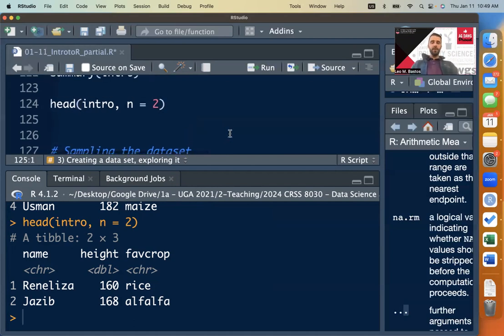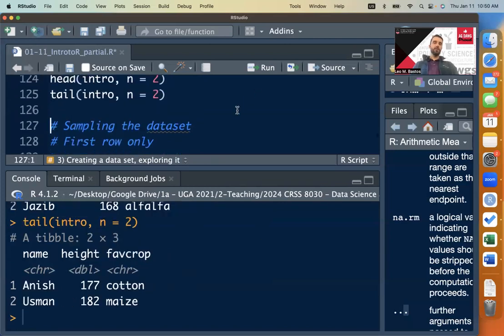And if for some reason you want to look at the last observations instead of the first ones, there's a function called tail. If you say tail intro, n equals 2, it's going to show you the last 2 rows of this data frame.